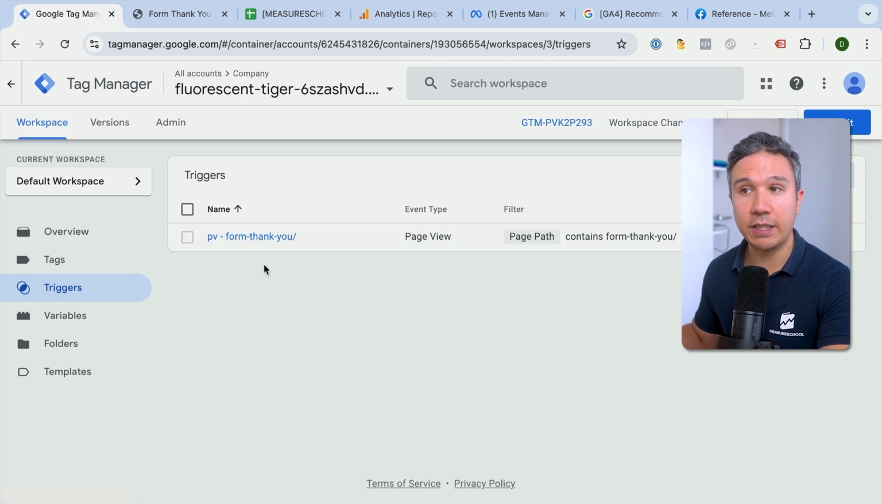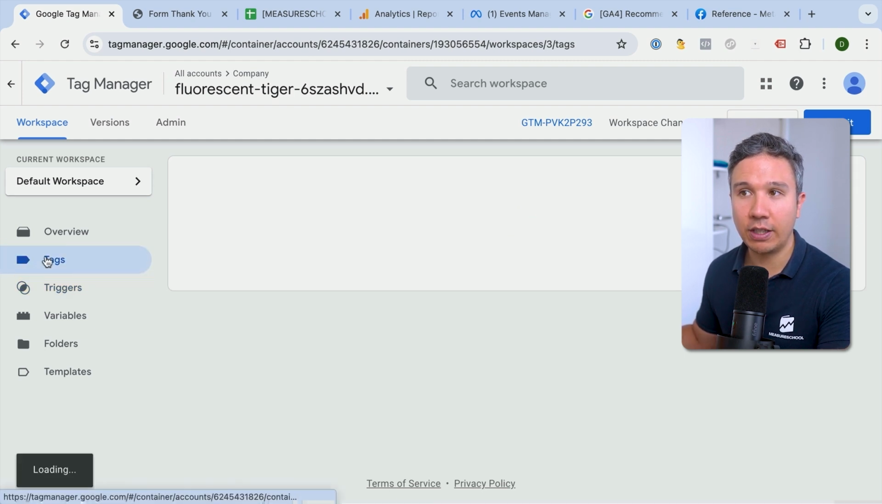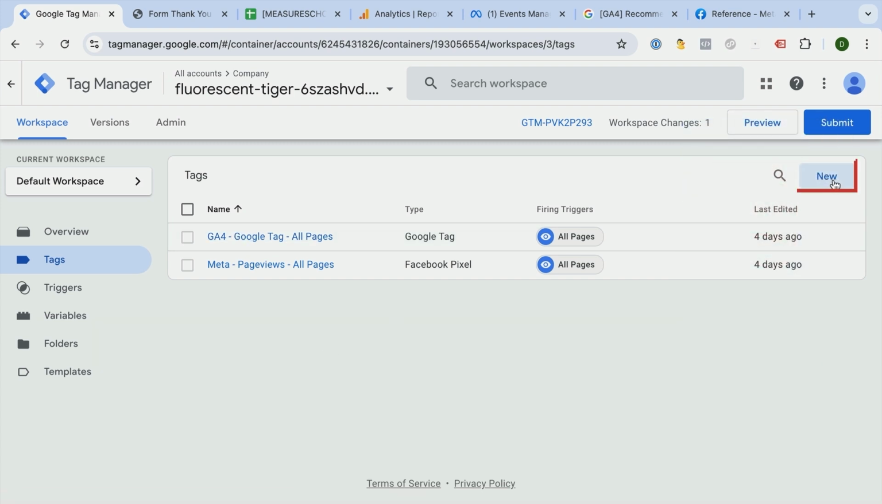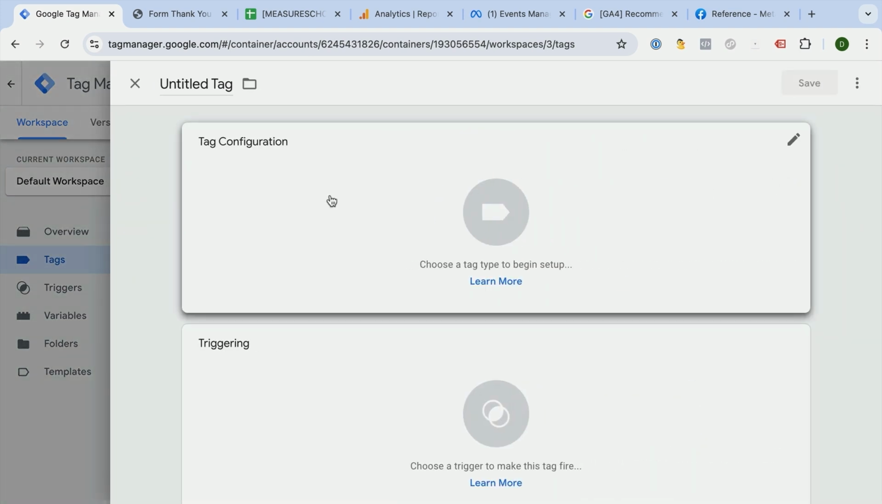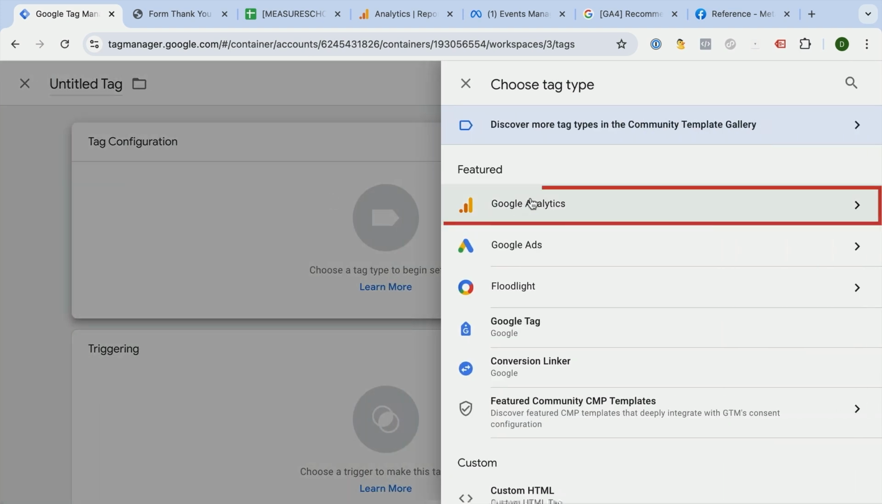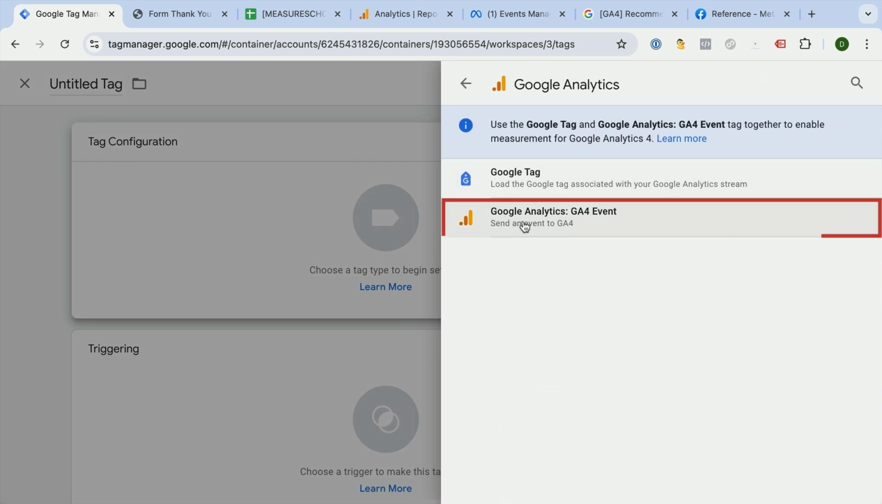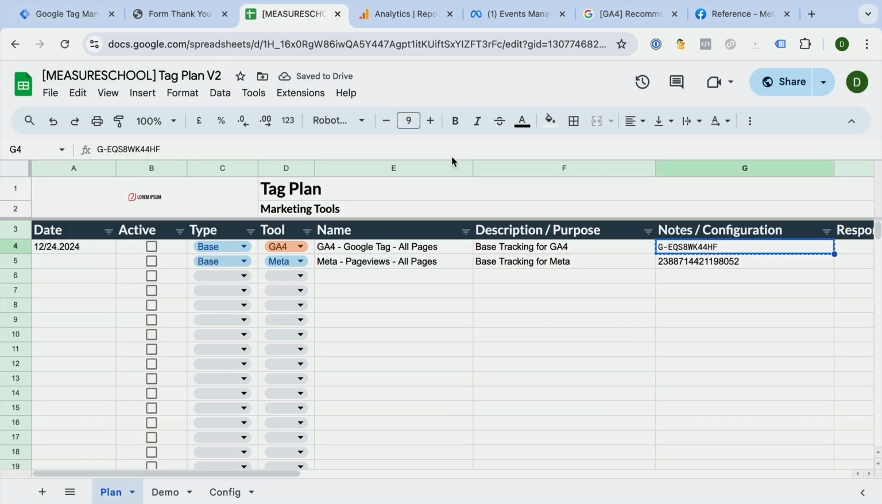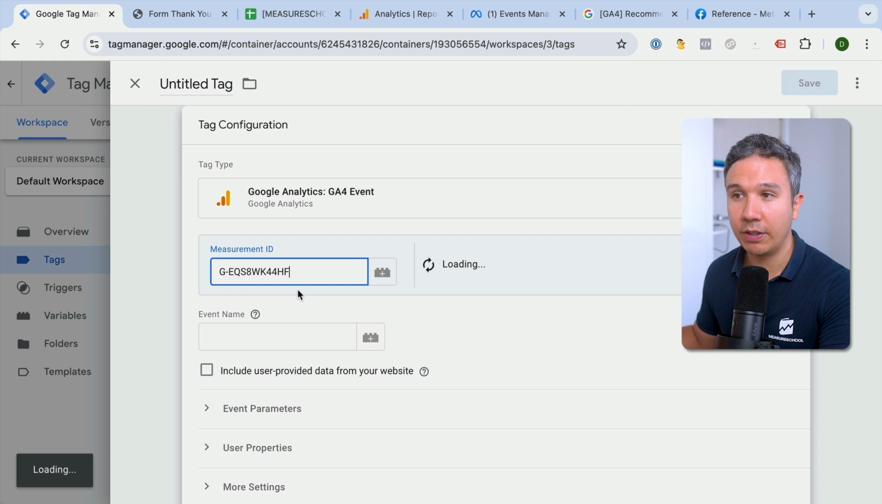Now a trigger cannot be tested by its own. It actually needs to be attached to a tag itself. So let's go ahead and actually fire an event tag to Google Analytics 4. We need a new tag for this. So we'll click here on new, and then under tag configuration, we go to Google Analytics. Here we have the Google Analytics GA4 event tag. So we'll choose our measurement ID. Hopefully you already wrote it down in your tag plan. So I have mine here, and then we have an event name.